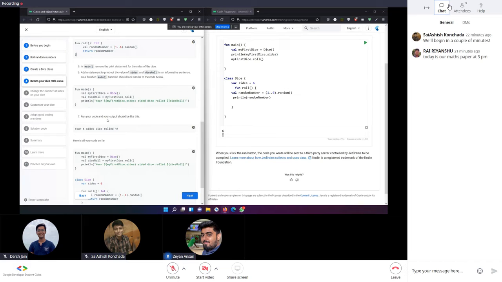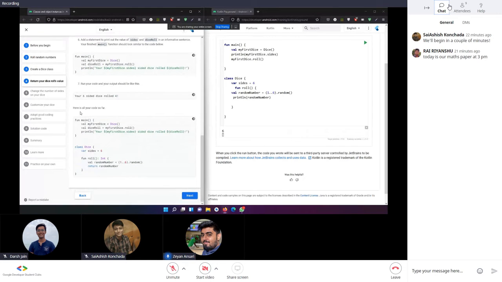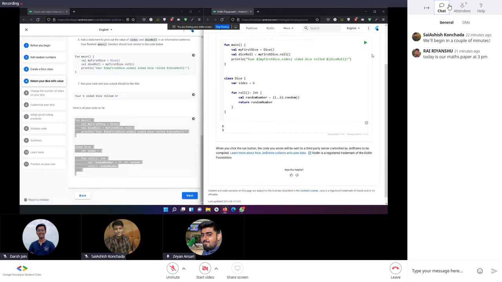Run your code and your output should be like this. Your six-sided dice rolled 4, and here is all your code so far. So we will just copy paste it and run it. So this is our output, and see, if we run it again, we will get a random number like your six-sided dice rolled 3.